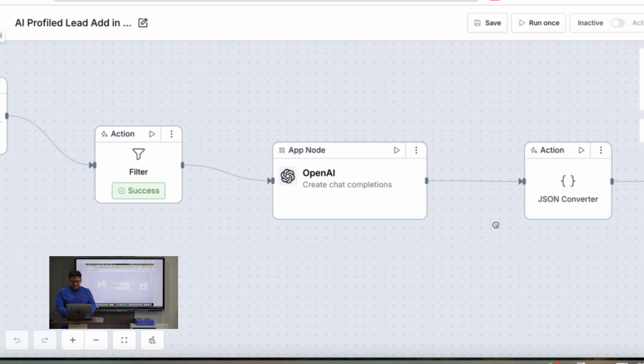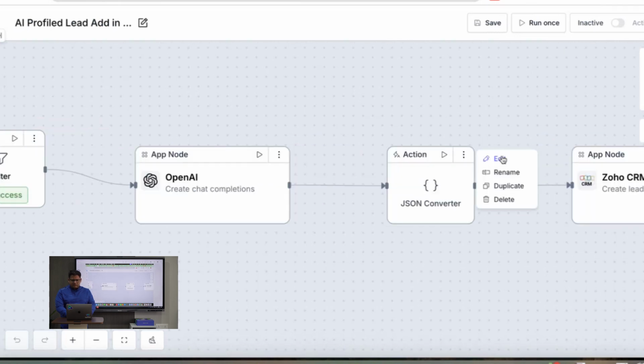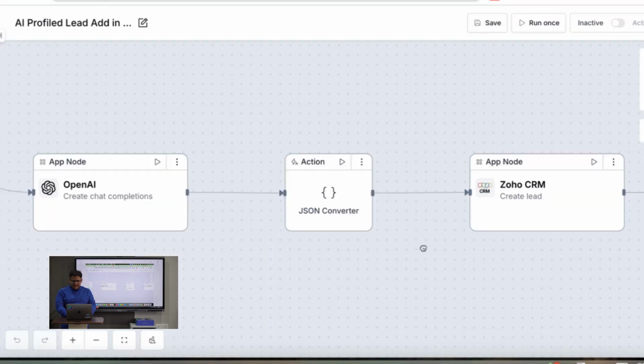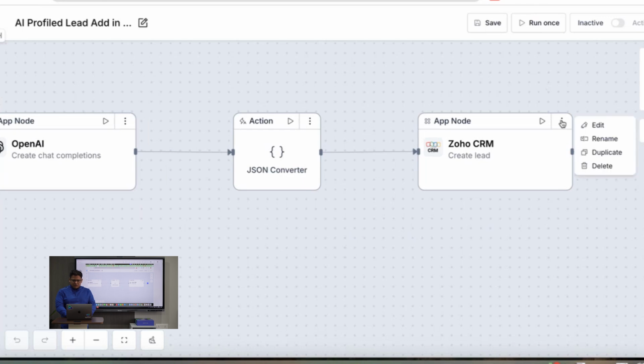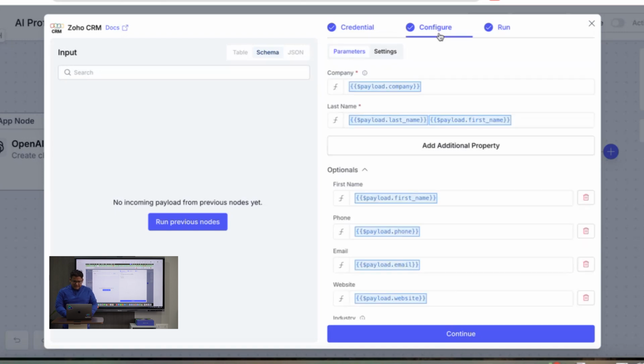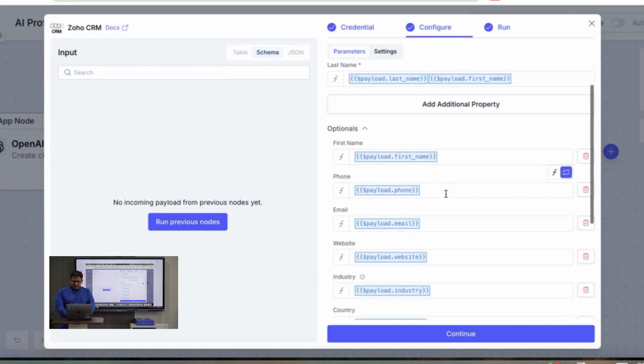Now the last step is I have used a JSON converter so that I can get all the fields individually, because OpenAI gives its response in a certain format. The JSON converter identifies each field separately. Then I have used a Zoho CRM node where I have used the action create lead. Within this create lead, I have mapped all these individual fields which I have fetched to the actual Zoho CRM fields. So this is the dynamic field mapping which we have done.